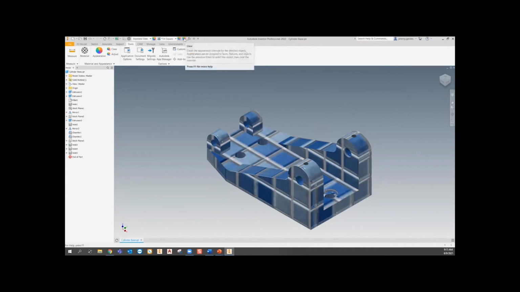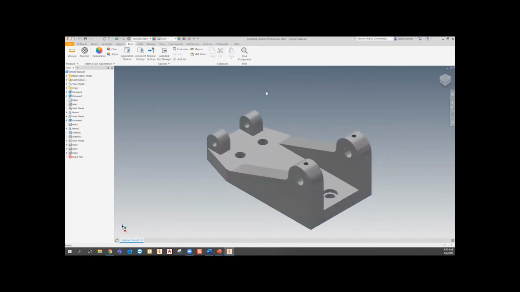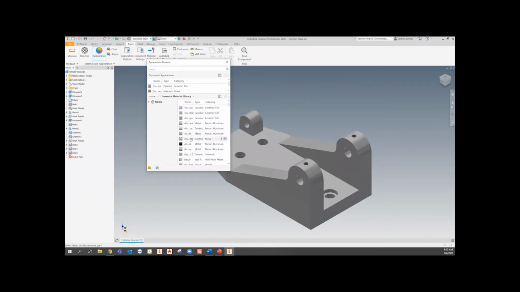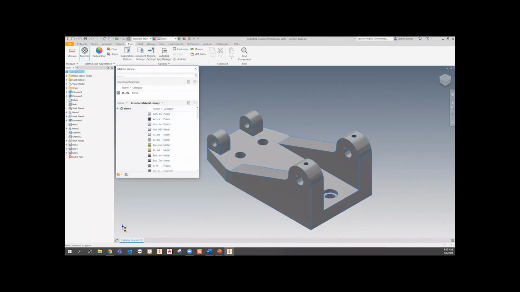Up here, there's the clear. If you do select all, you'll get rid of that overwritten appearance. And the one that says adjust, you can select it and just tweak the coloring. But if you click the appearances, this is where you can add or customize particular appearances. And same thing here with the materials.